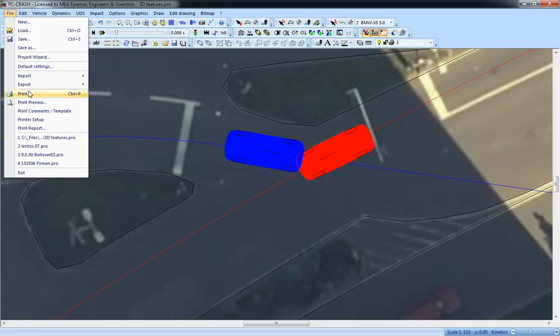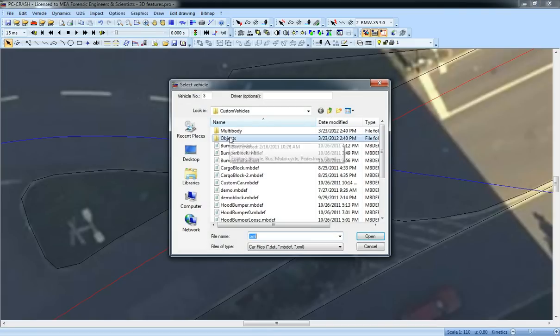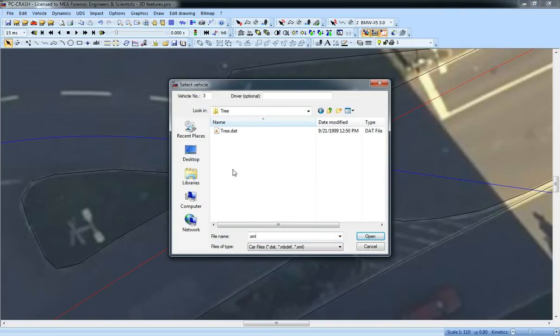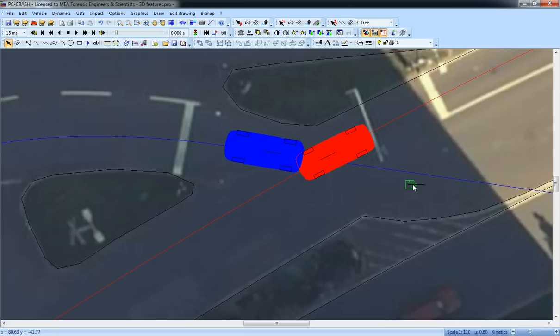And yet, if I import a custom vehicle, or any vehicle for that matter, I'm going to do a tree in this case, it loads a vehicle in on screen rather than back at the origin. So that's handy. Just going to move the vehicle off the road, put it on that island there.